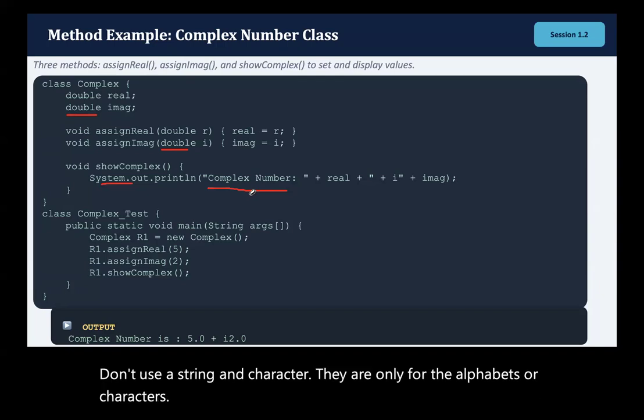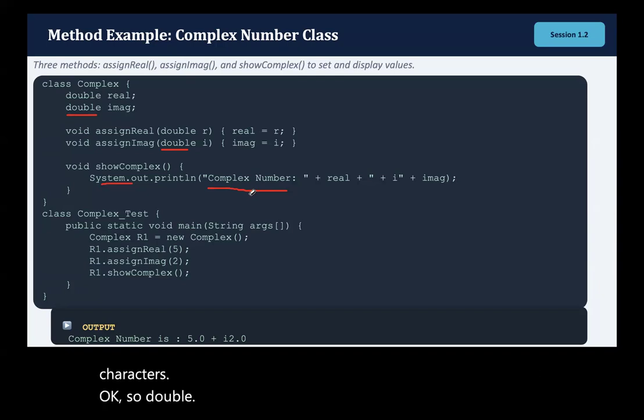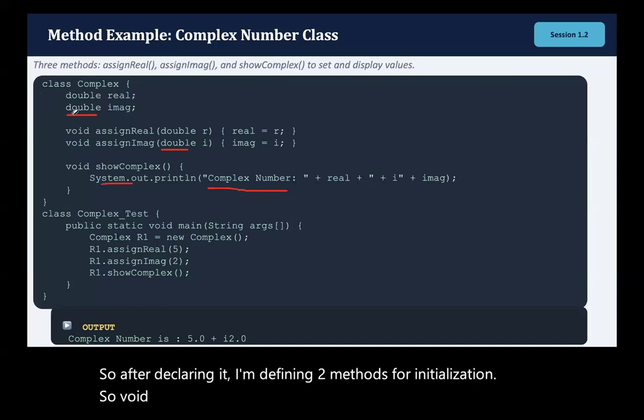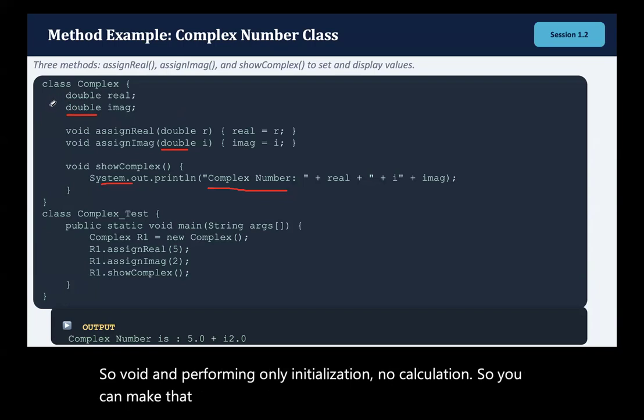Okay, so I'm using double: double real and double imaginary. I'm declaring them, so these two variables store double values. After declaring them, I'm defining two methods for initialization. So void, because I'm performing only initialization, no calculation, so you can make that method void. The method name is assignReal.